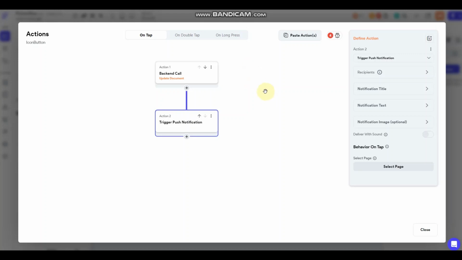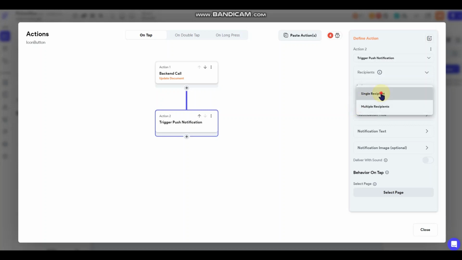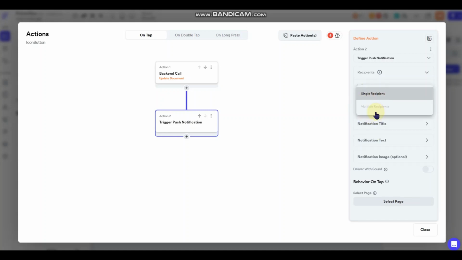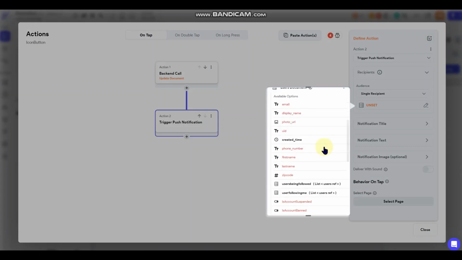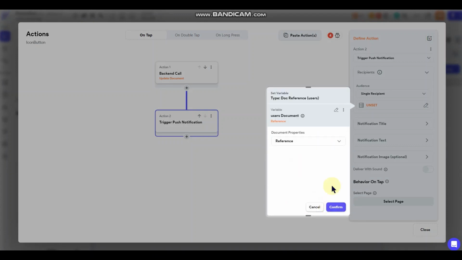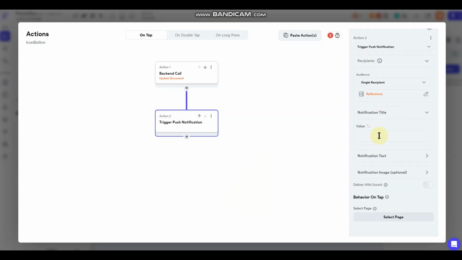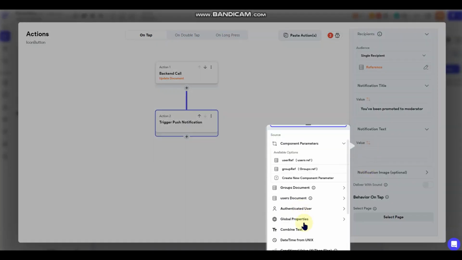I couldn't remember if I had push notifications indicated there. So push notification, I would set it to a single recipient. I could do multiple recipients, but I'm just going to do a single recipient, and I'm going to set it to that user reference. And let's see, the title is, do that, and then we'll do a variable here.